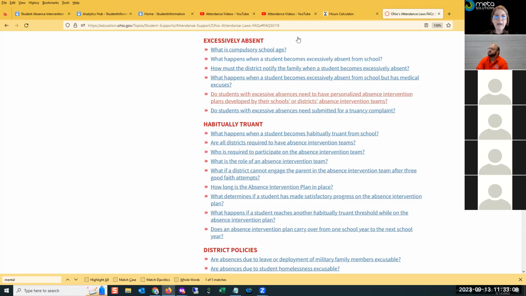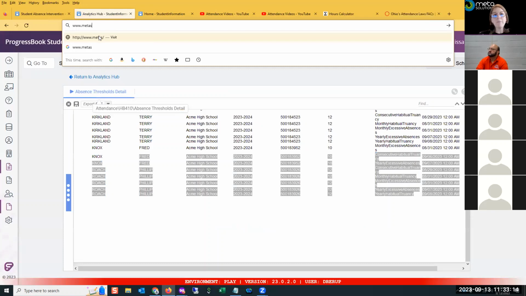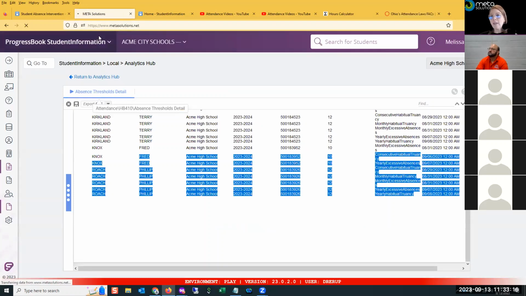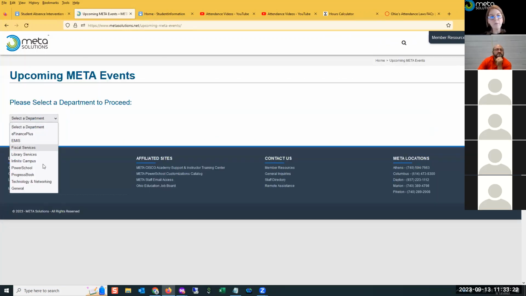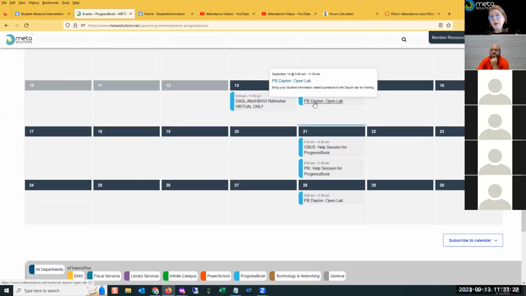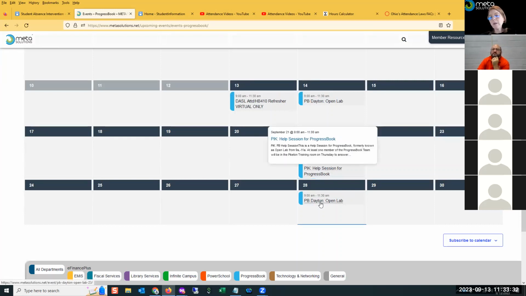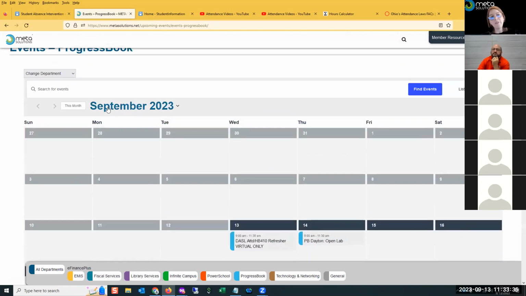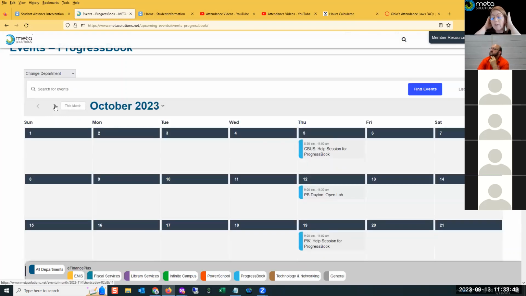You can find these open labs on our calendar. So go out to Meta Solutions website, and over on the right, you're going to click calendar and events, and then you're going to choose that you want ProgressBook. And it displays all the sessions. So tomorrow there's a session in Dayton. Next Thursday, there's one in Columbus. There's one in Piketon. There's one in Dayton on the 28th. These go all the way out till next year. So they're on the calendar, I think, all the way out until June. Might Melissa, even we have for August.